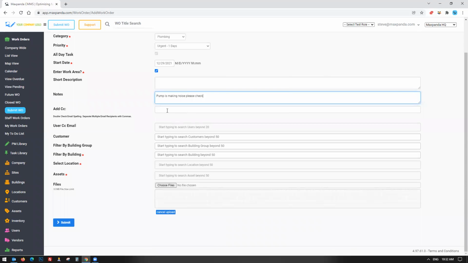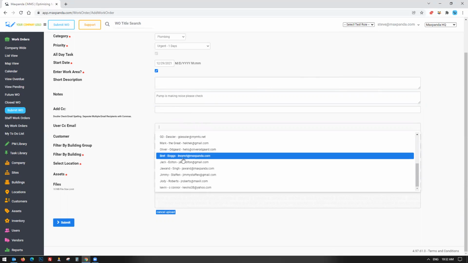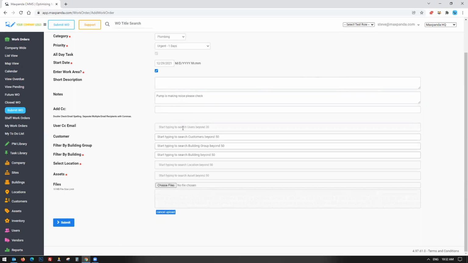You can carbon copy somebody outside of the organization, like a vendor that doesn't want to use our mobile app, but they just want an email. That's only notifying them, not assigning them to the work order. User email, this is a list of everyone that works at maxpanda. So again, I'm not assigning them. I'm just notifying Amber that something's coming, a new work order is coming down the pipeline.